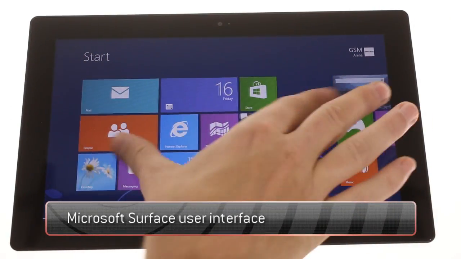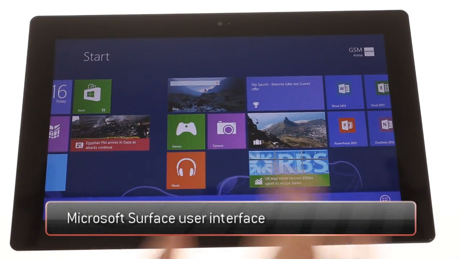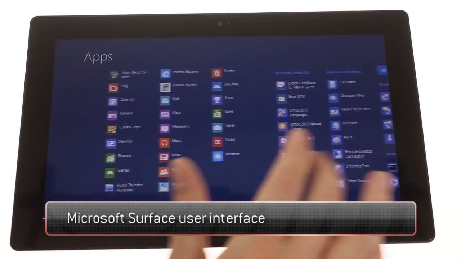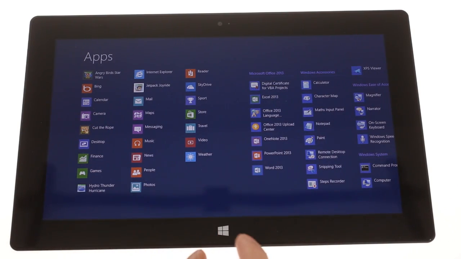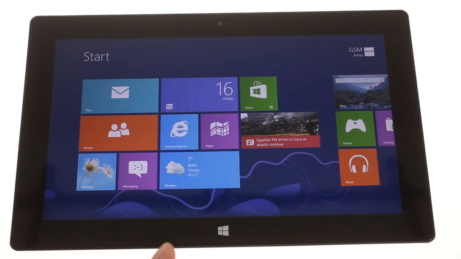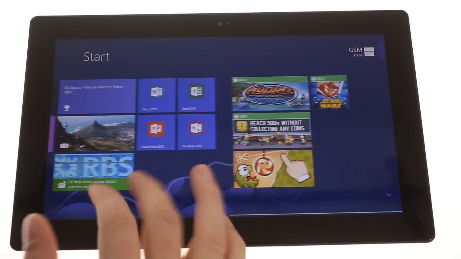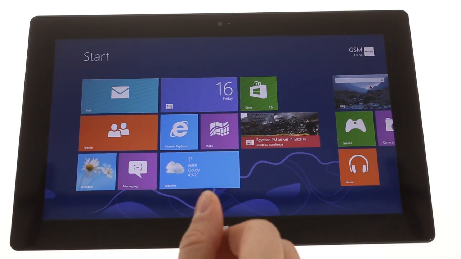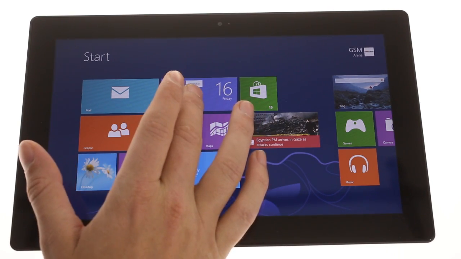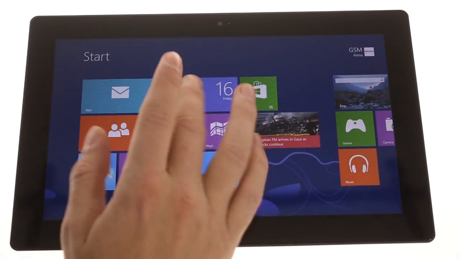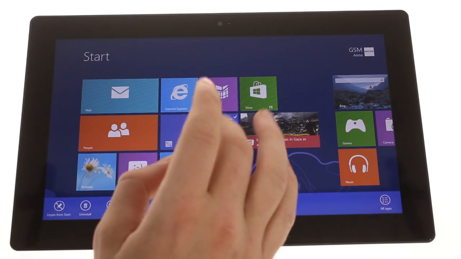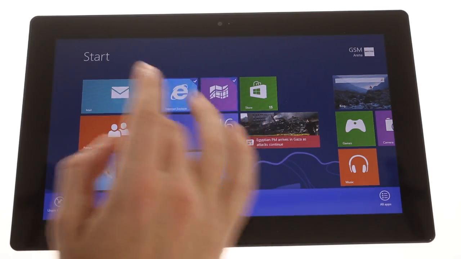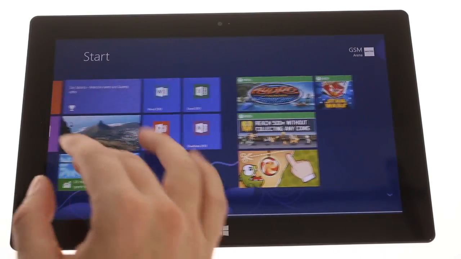The Surface comes with Windows RT, the ARM-based version of Microsoft's new Windows 8 operating system. It's virtually the same as Windows 8, but cannot run legacy apps, meaning that only apps from the Windows Store will run on it. When you power on the Surface, you're immediately greeted by the modern UI, which is based upon the live tile interface of Windows Phone, but it's a horizontally swiped grid instead of a vertical one.